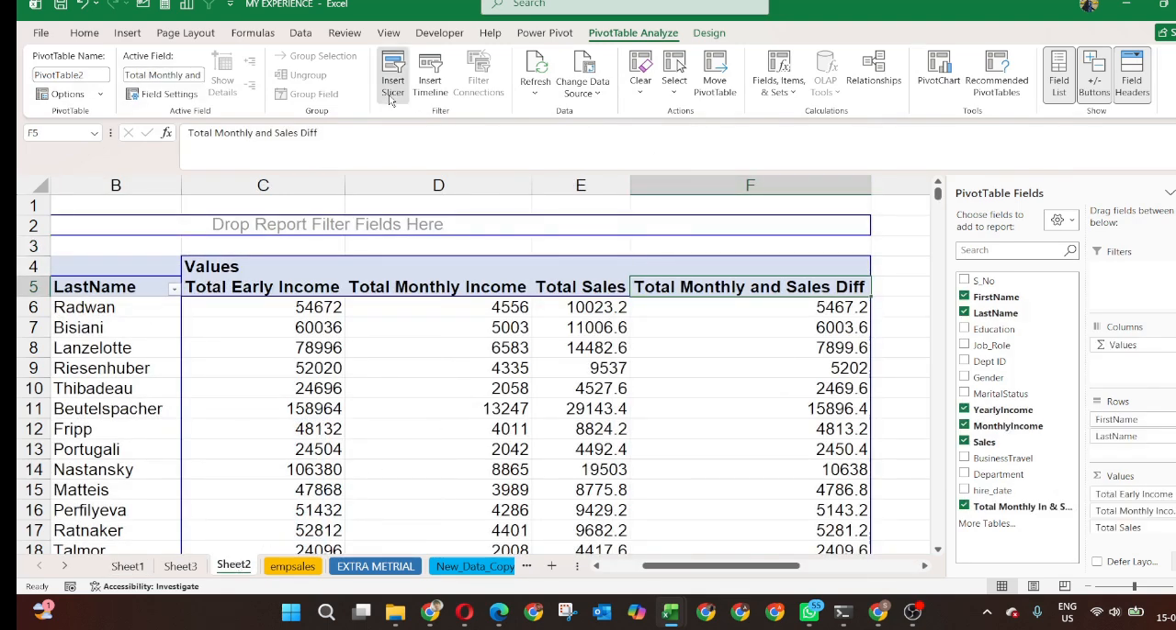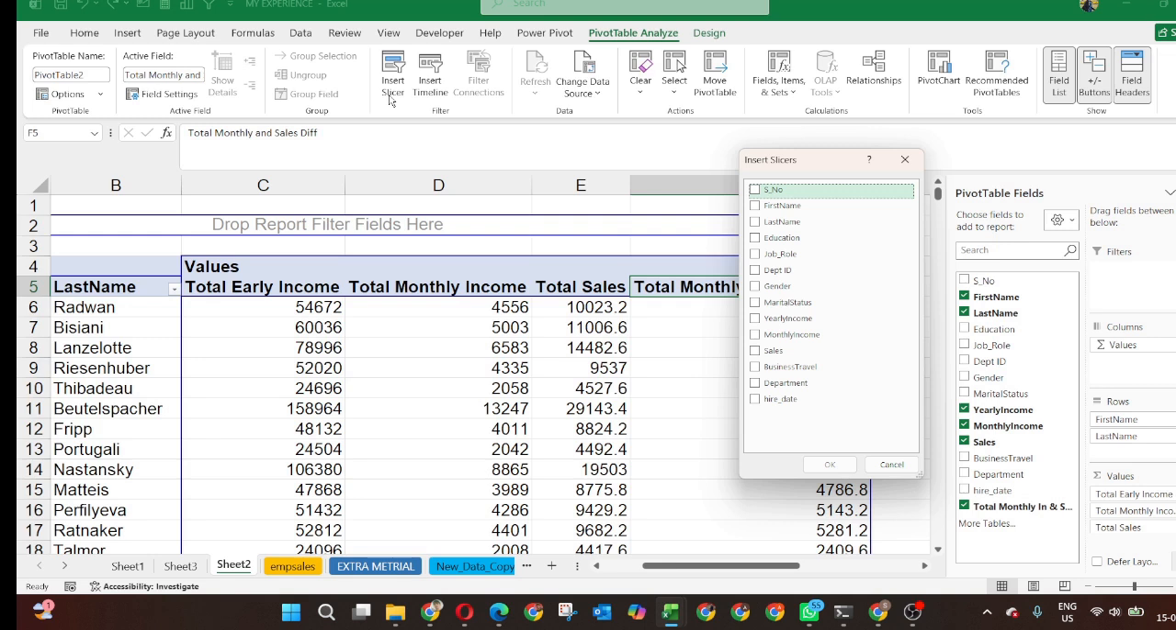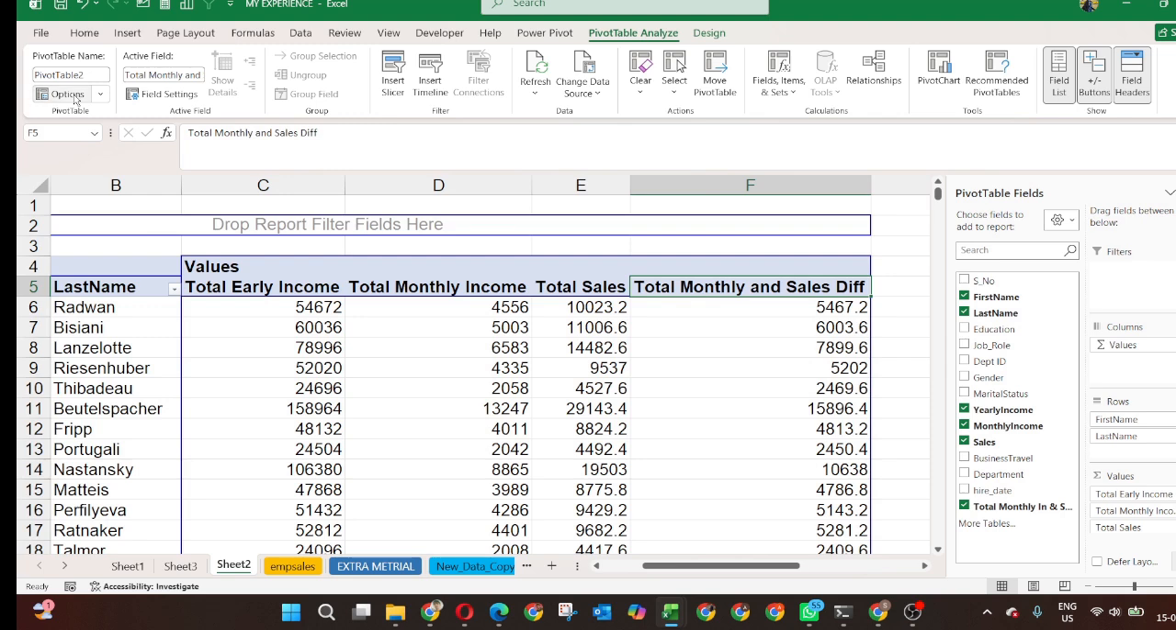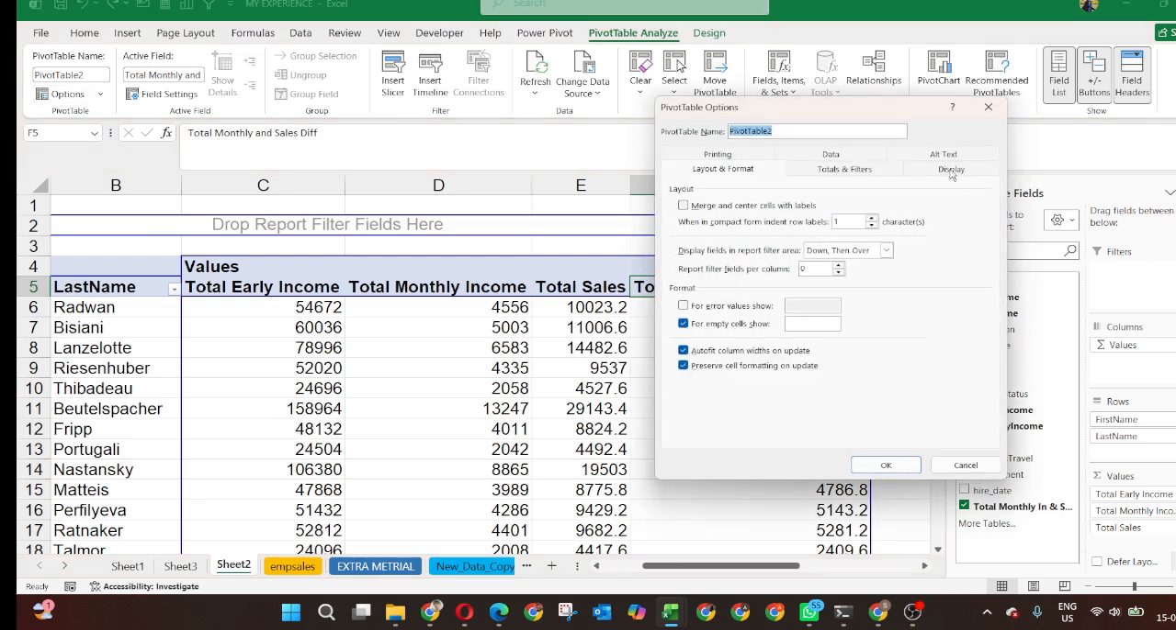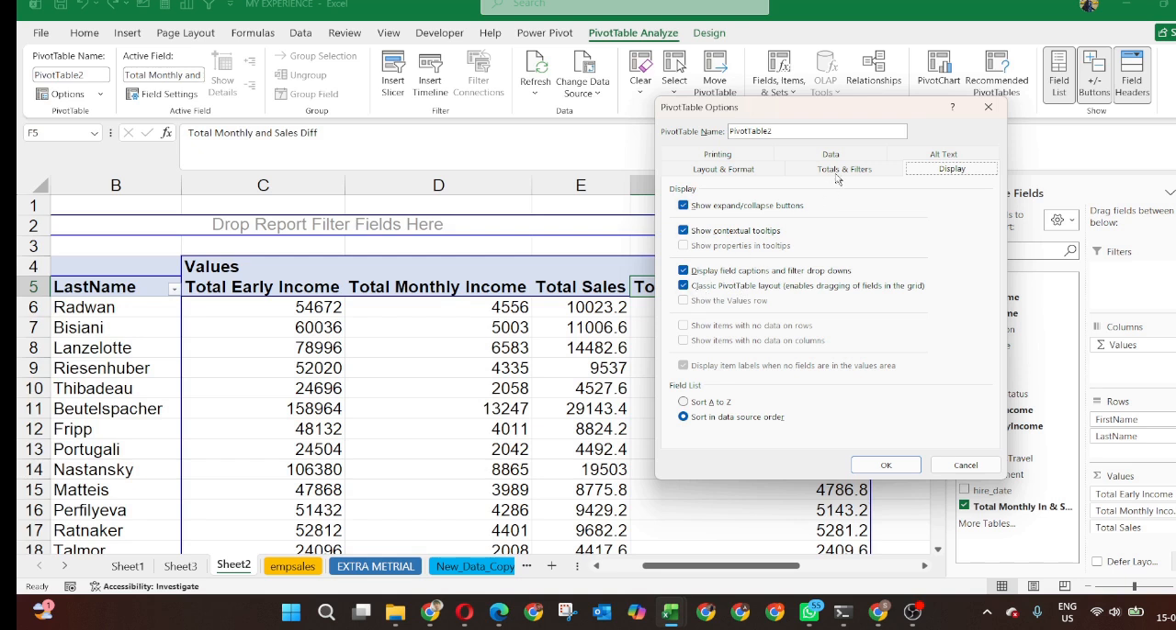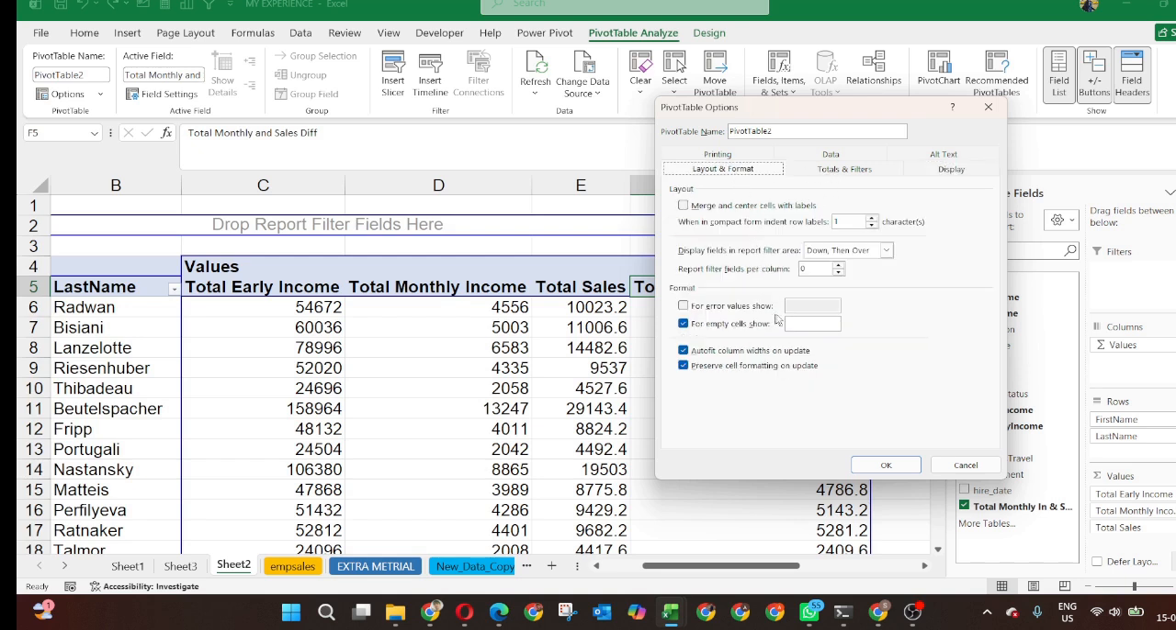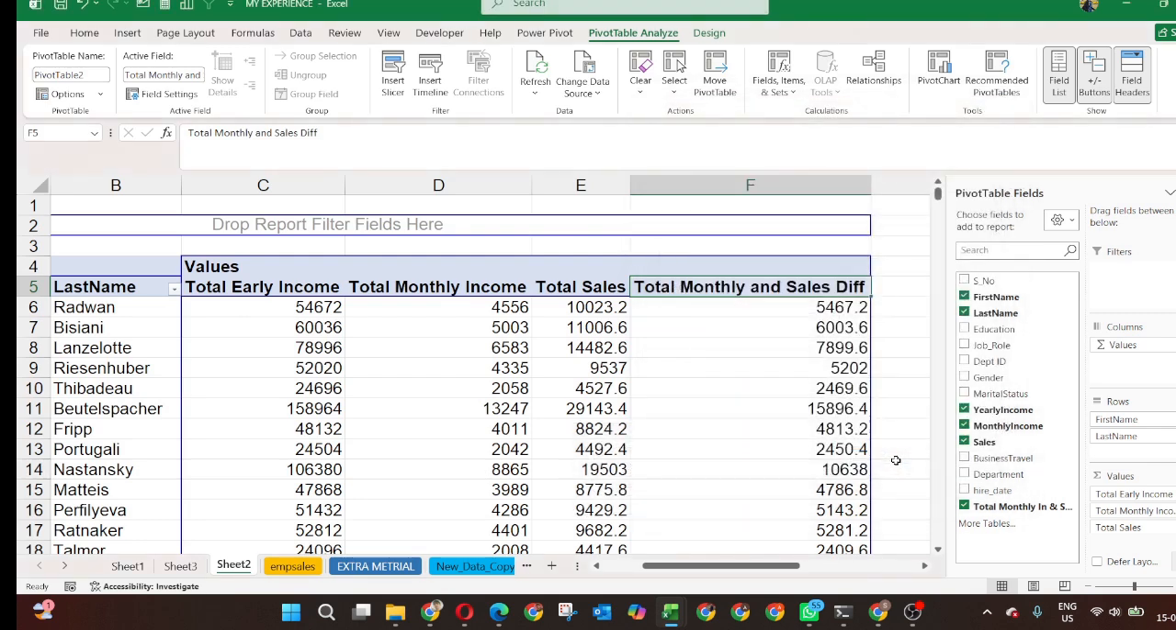So first we will click insert slicer. First we will put the pivot table. We will take all the details we require in this data, like last name, first name, job role, education, anything you can take. After that we will go to options, then display, and set the classic layout. If you want, in the layout and format, if any cells are empty, we will enter zero here and click OK. This format is ready.